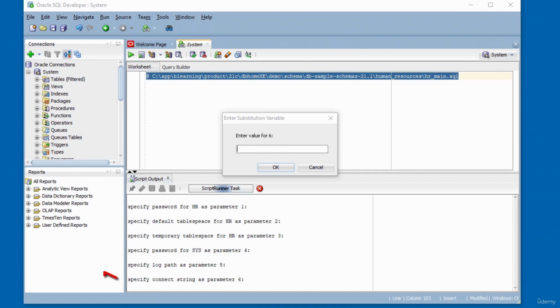Next, we need to specify a connection string as parameter 6. So I'm going to enter the value here. I've entered the value of localhost:1521/xepdb1. I'm going to click OK.